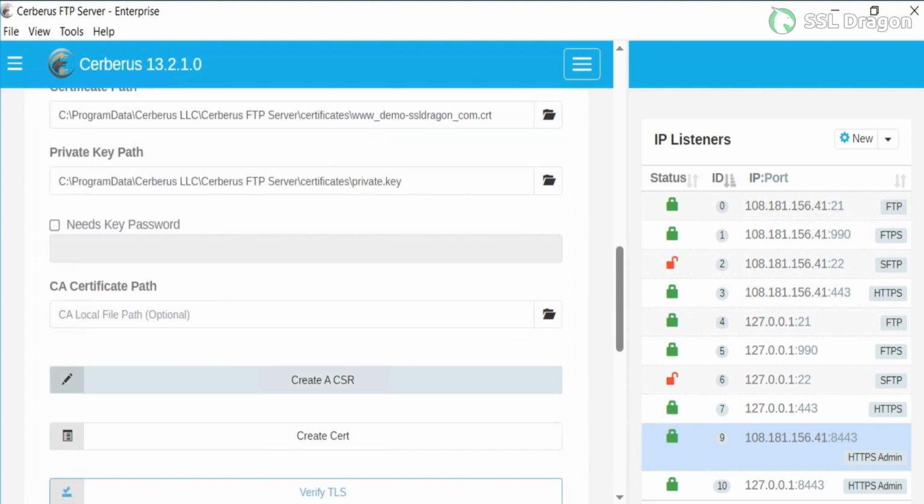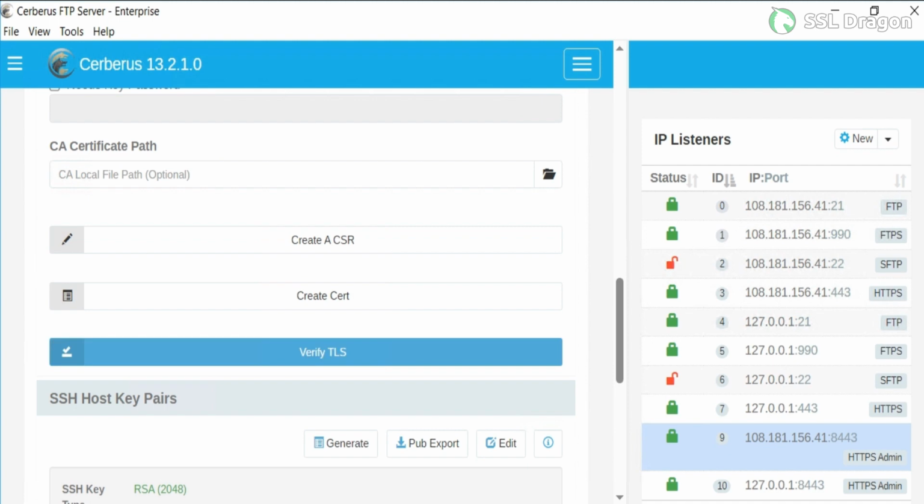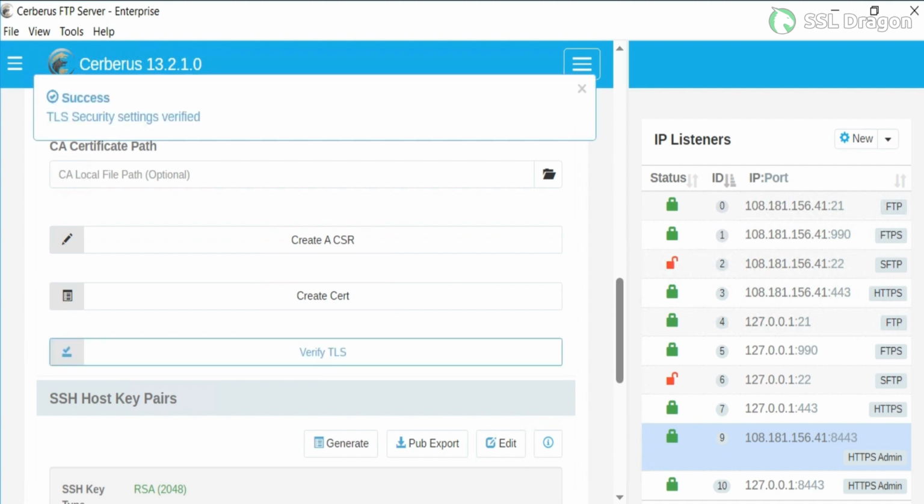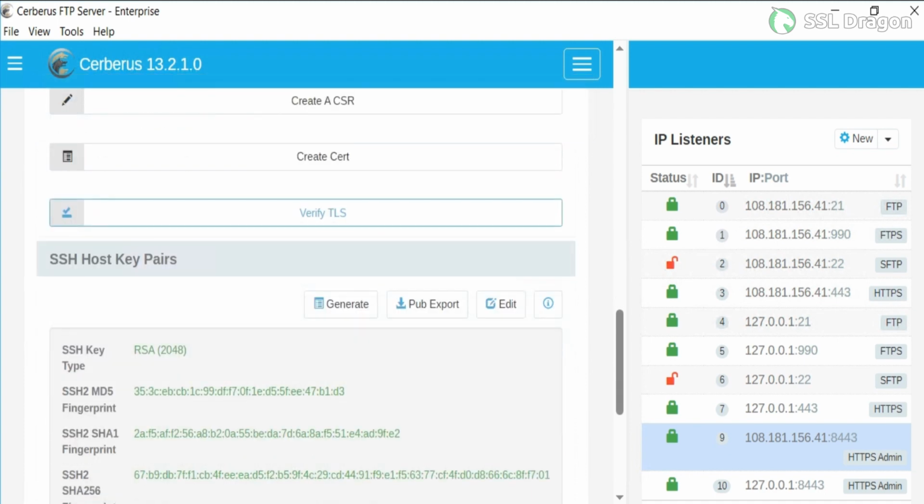Verify the certificate using the Verify TLS button. Successful verification depends on proper certificate upload and correct permissions. Finally, click on Update, and your certificate will be successfully uploaded.